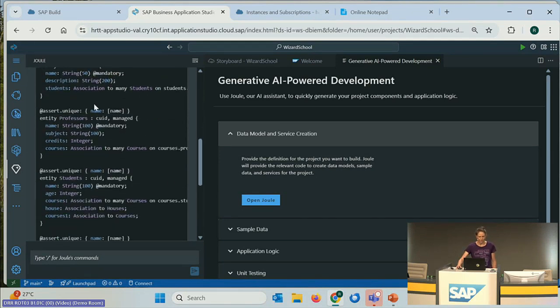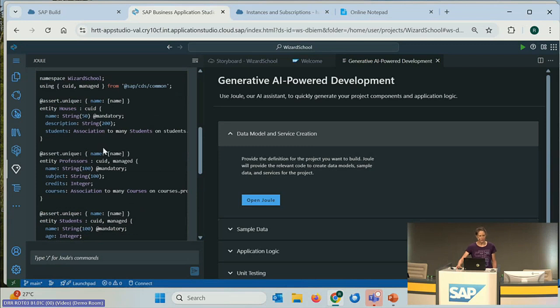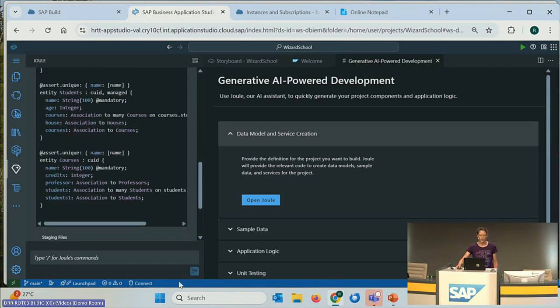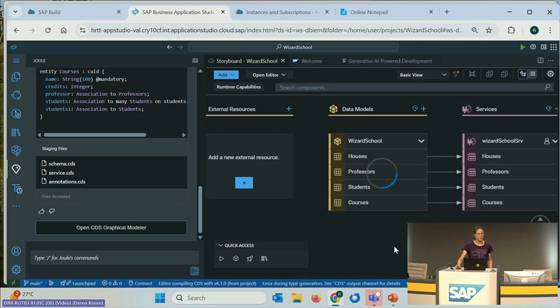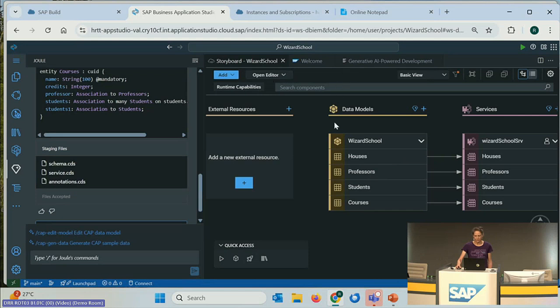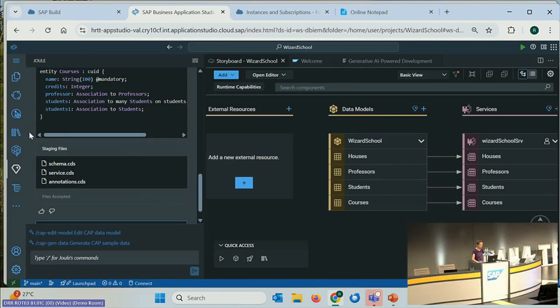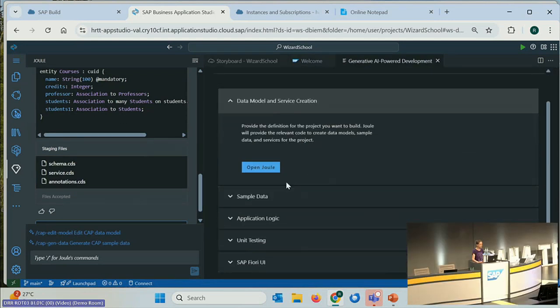Okay, the assistant has created four entities. This looks good, all the entities we wanted. And so we accept this proposal. Okay, now you can see that the data model and services are created. That's great. So we have done the first step. Now it would be cool when we had some data as well. So we ask our assistant again.